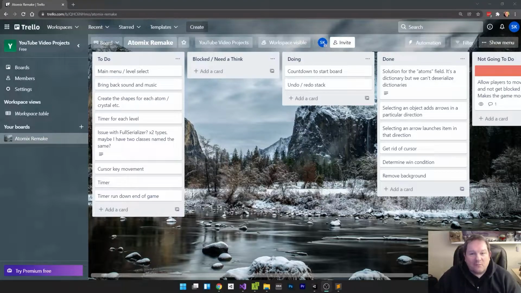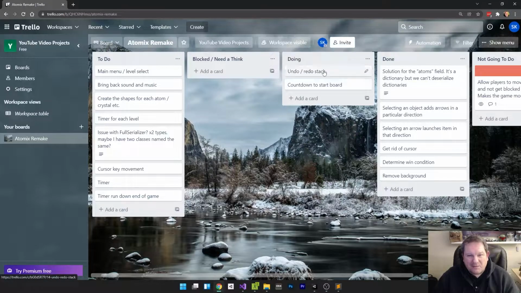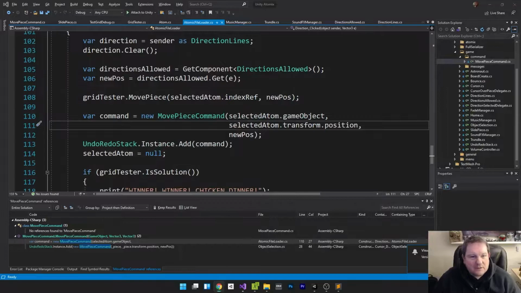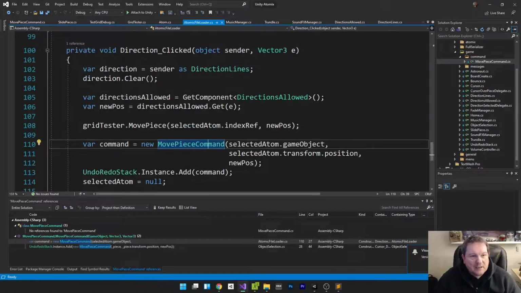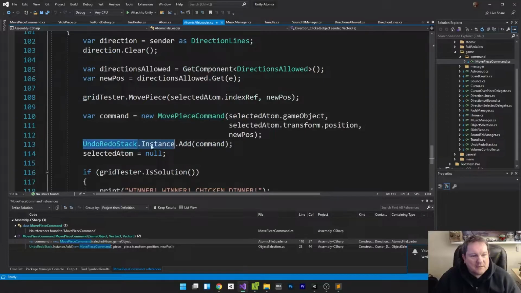But for now, inside this column here, which is the doing column, we're going to do a countdown to start the board, and we're going to do an undo redo stack. Actually, we're probably going to do the undo redo stack first, because I think that might be the easiest one, because we already have access to it. You'll see that we already have our move piece command, and it's already hit when we click on that direction there. So it ends up inside the undo redo stack instance.